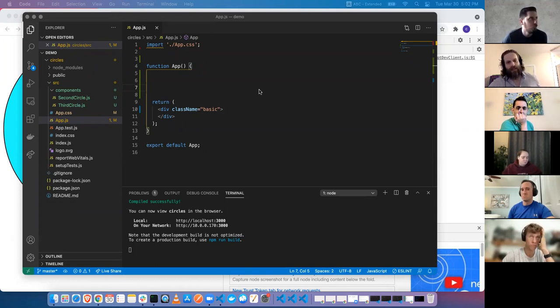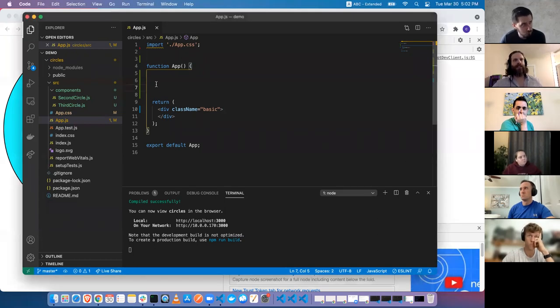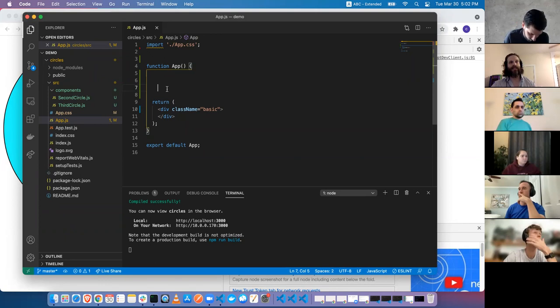Okay, cool. So the idea: this app will be just 3 circles. A circle within a circle within a circle. Ultimately, when the user does something, we're going to want to change what's happening in the inner circle, the third level in.